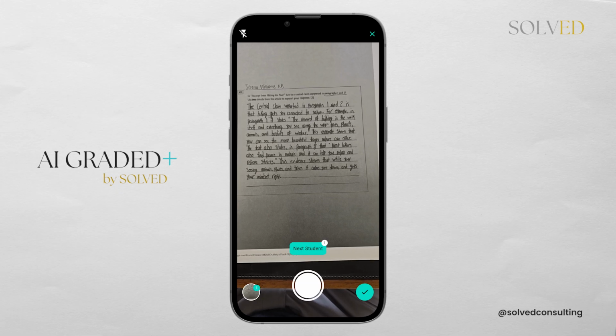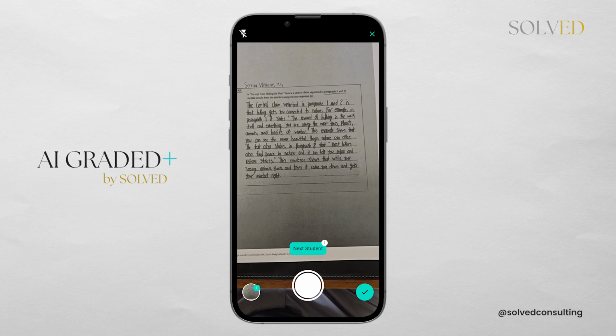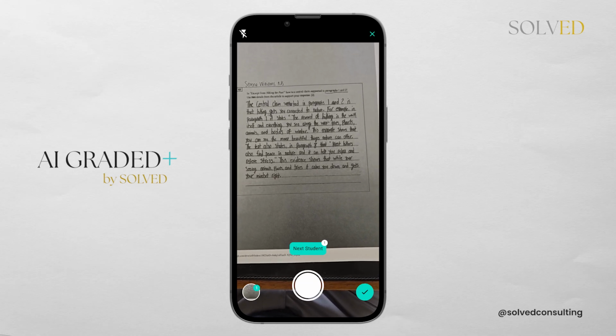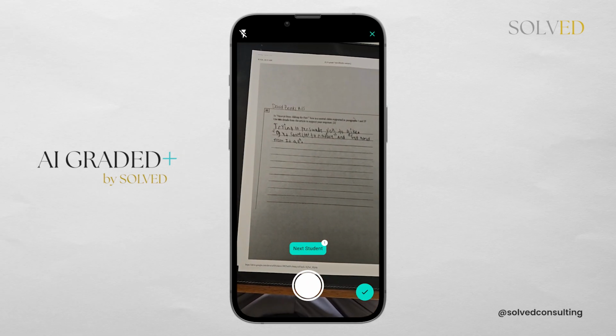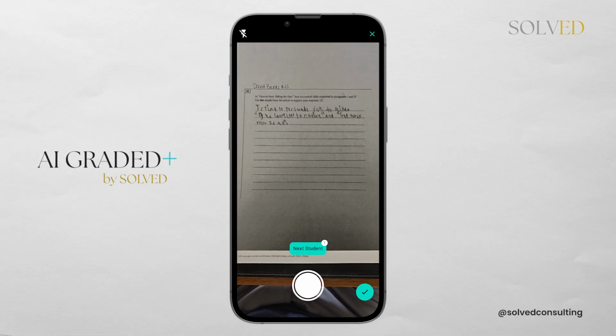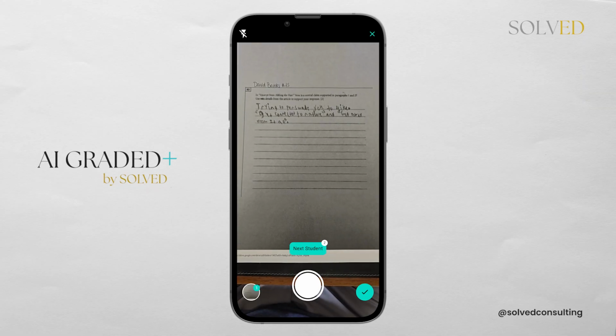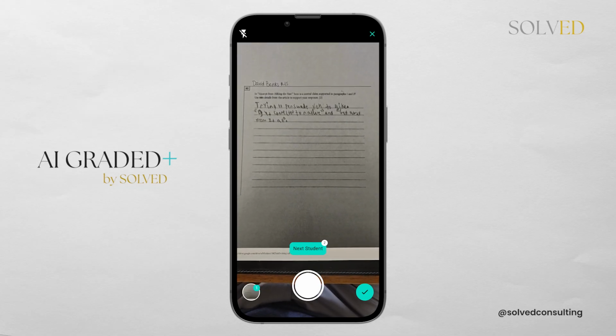If I have 2 pages for this student, I can tap again. When I'm ready to go to the next one, I'm going to tap next student. I'm going to scan this student's work. Notice I am now to a next student.